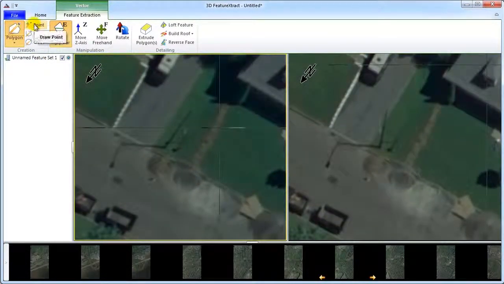For this case, because it's just a simple position of a light standard, we're going to click on the point tool. We can then hold down the Control key on the keyboard and push the left mouse button in order to select the object. And now you can see that it also puts that same point in the adjacent image.